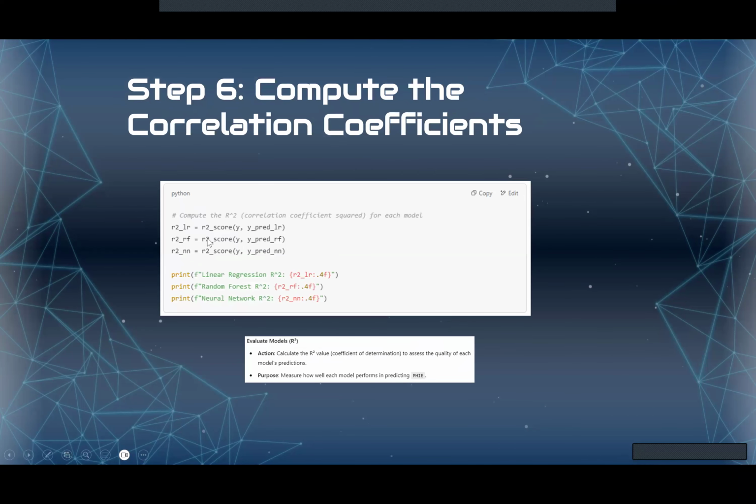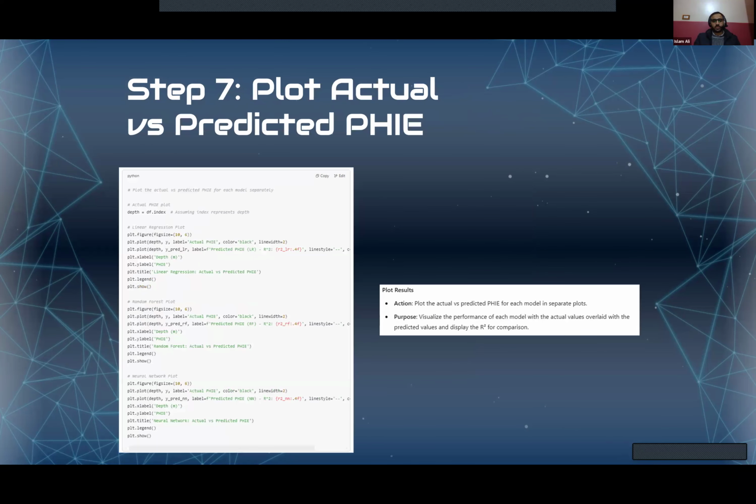Then it will compute the R square. R square is the correlation coefficient. How good is my prediction, and it will calculate also the error. Then here it's a bit long, but this is the plotting. So each part of this will plot the prediction versus the actual porosity.